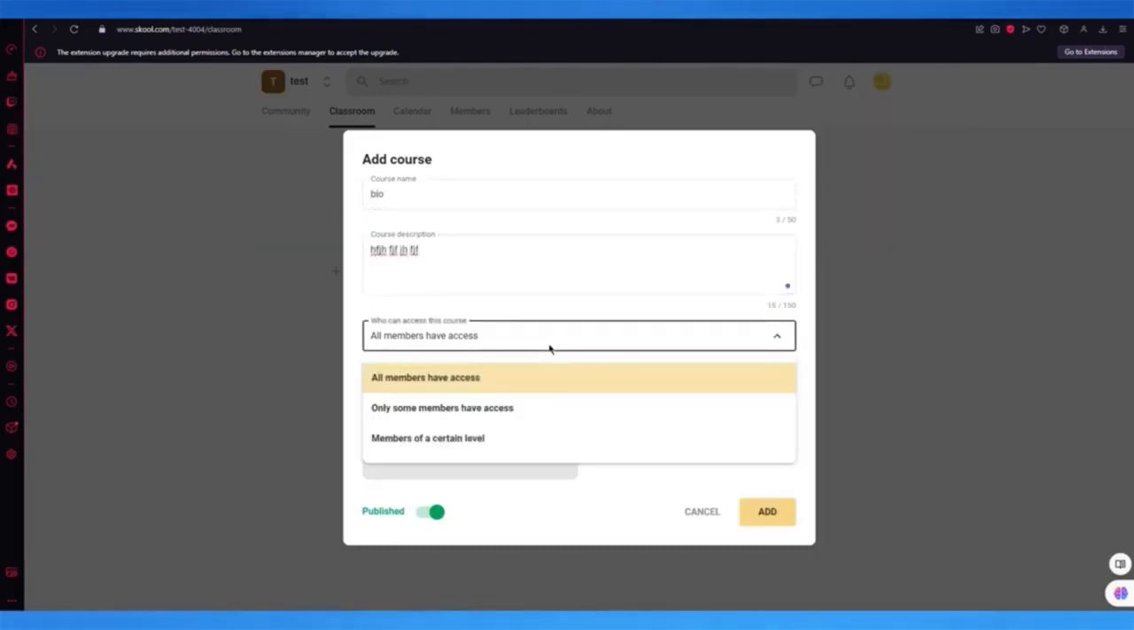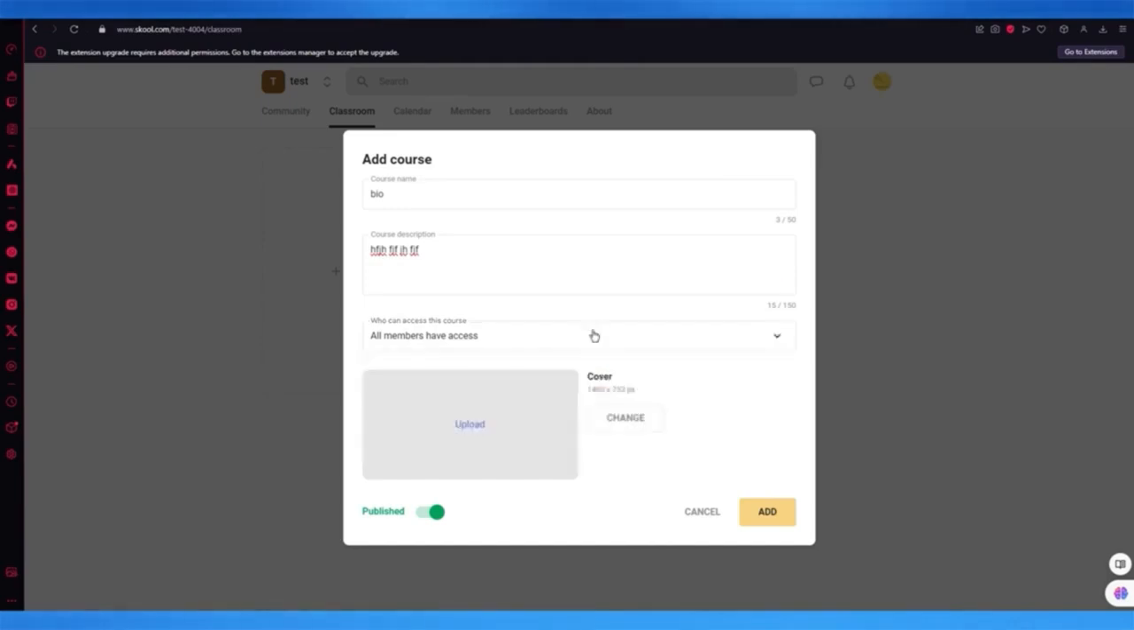Now, all members in your community can access this, or only some members can access it, meaning a member who is specifically assigned to this course, or members of a certain level. Okay, so I'm going to go with all members for now. You're going to upload a cover if you want to, and you're going to click on add. Once you click on add, it will publish the course onto your Skool.